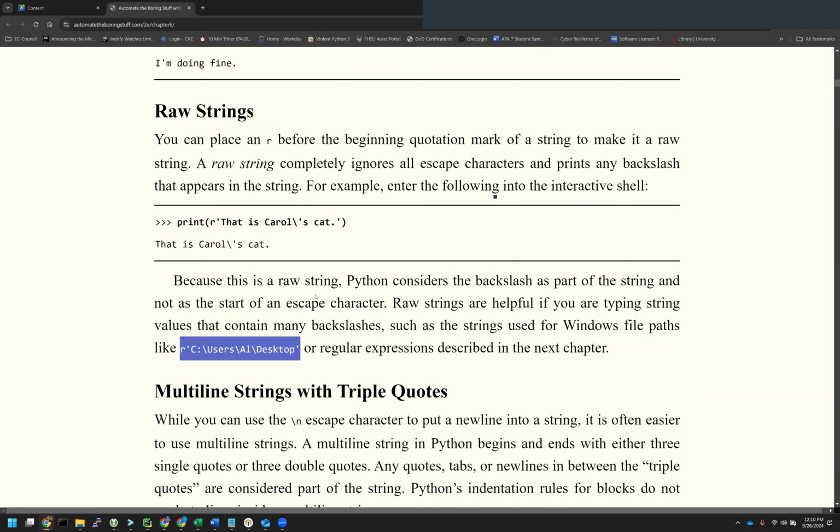It just makes it so you can use the backslash and it doesn't treat it as an escape. It ignores all escape characters, apostrophe, concatenate, all of that. It just ignores all that and prints anything between these codes.